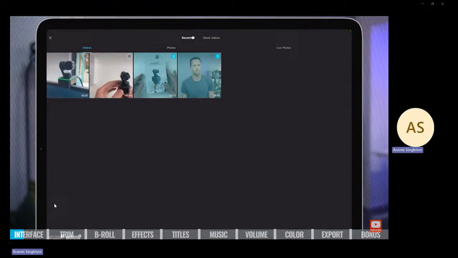But personally, I prefer just to bring in the primary footage first. Let's edit down. And then we can bring in extra footage, our overlay and B-roll footage as a next step.